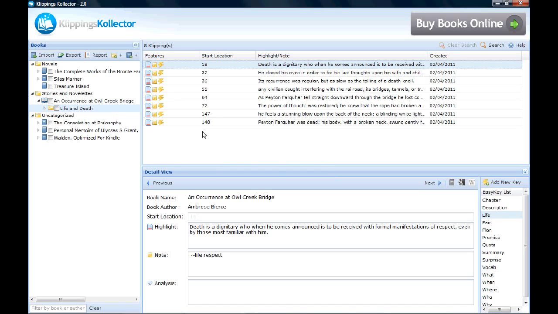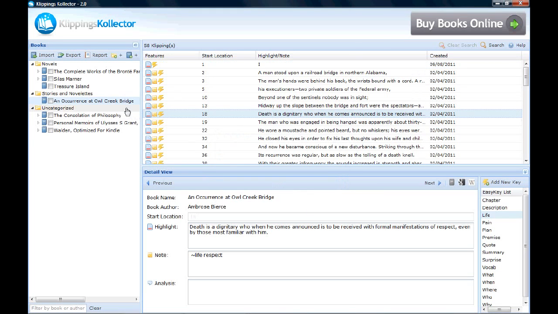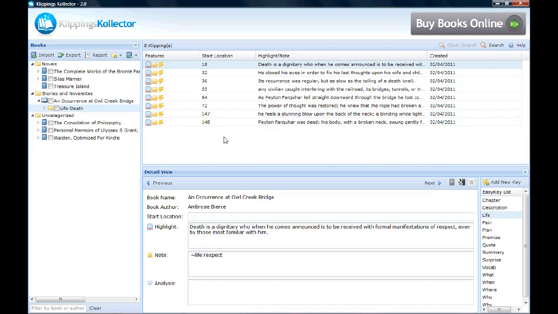Let's remove the subfolder. Right-click. Remove the folder. It's gone. But all the original entries are still in it. We started with 58. We still have 58. Let's recreate the subfolder and drag the entries back into it.